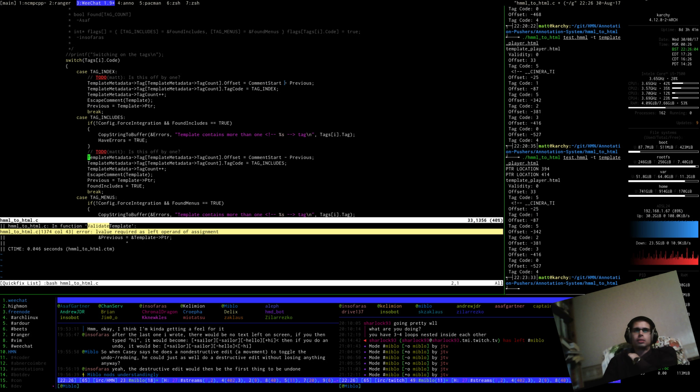Is equal to the comment start. Take away previous. The previous is equal to the template pointer, because the first person comes in and sets the offset. To be able to the comment start, take away the previous.